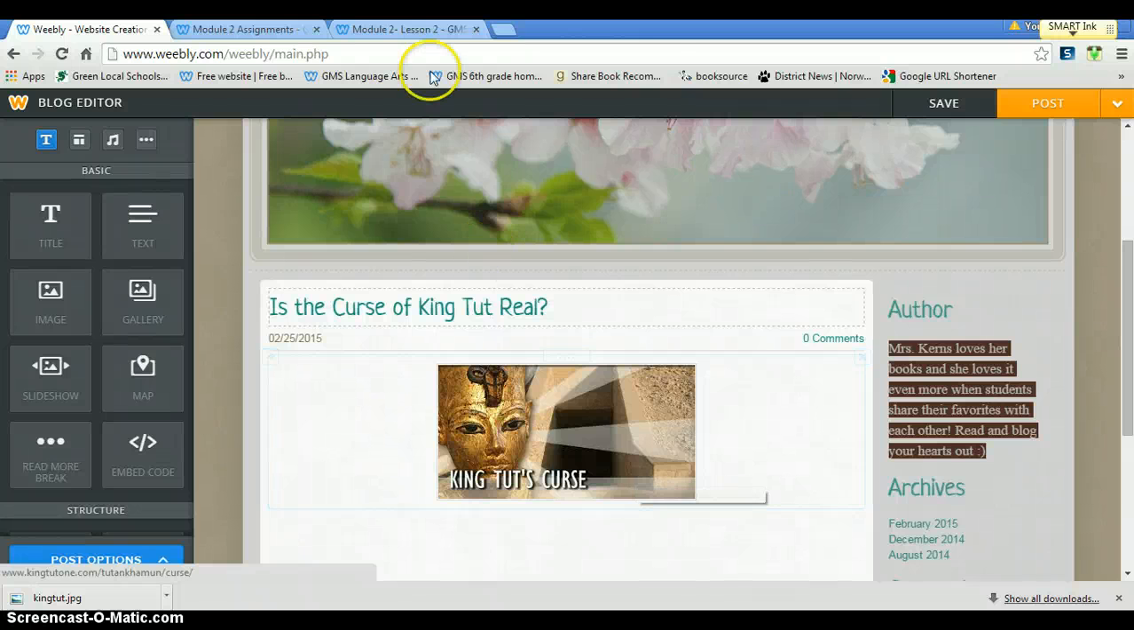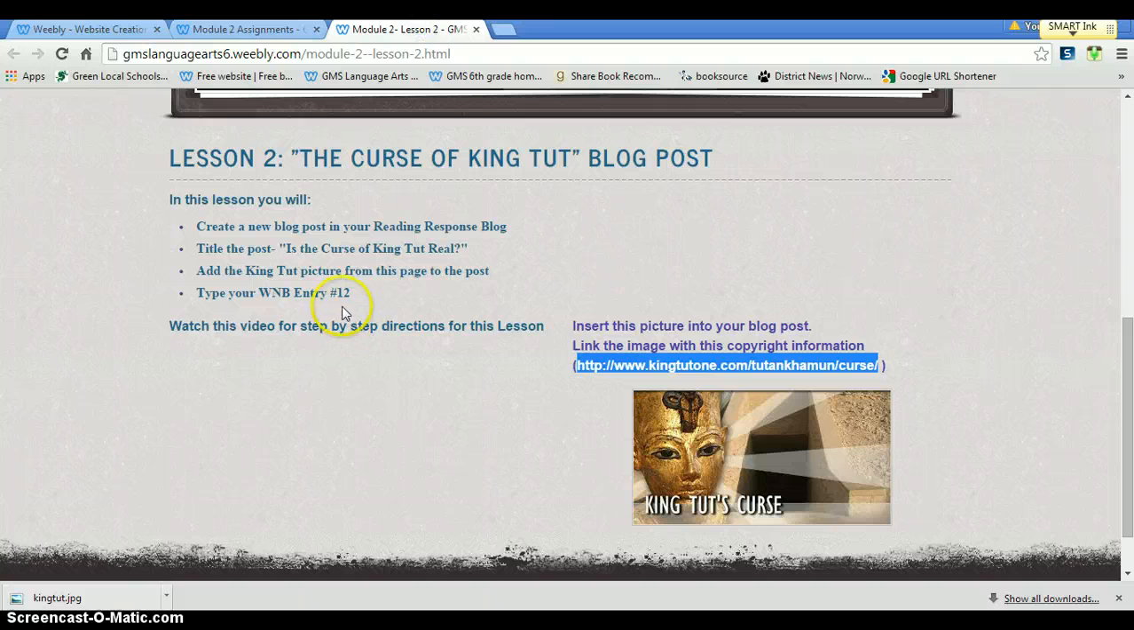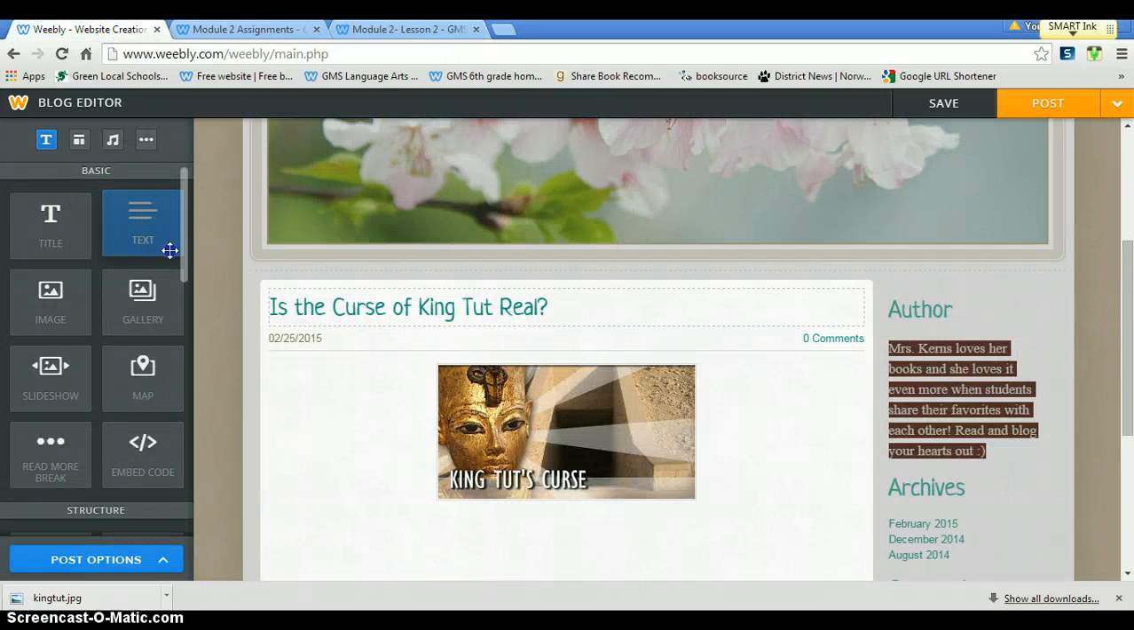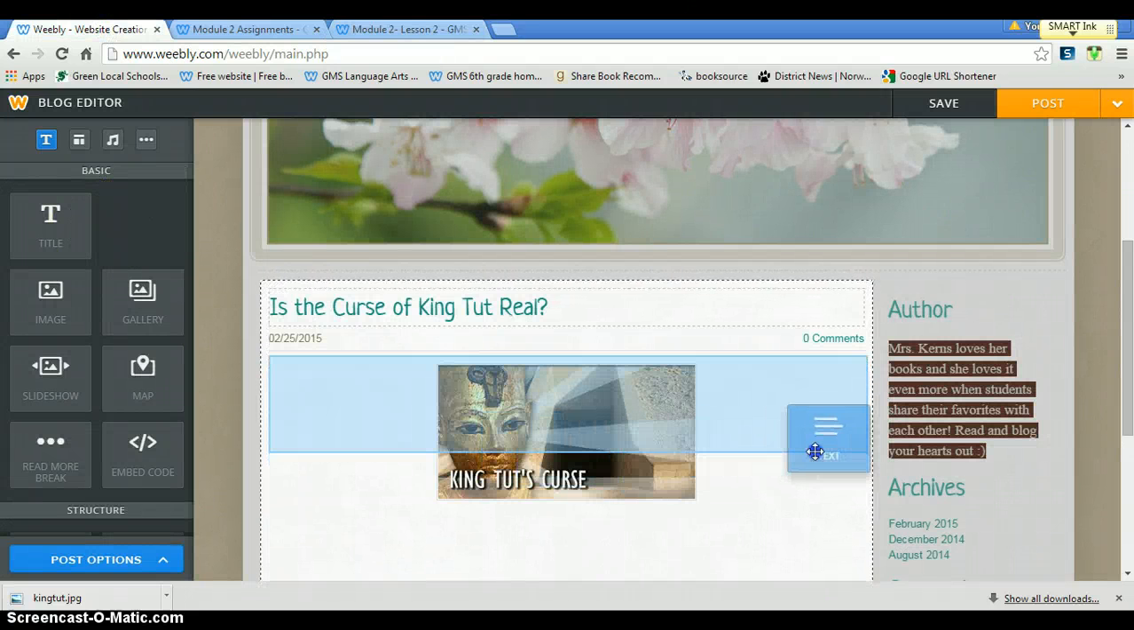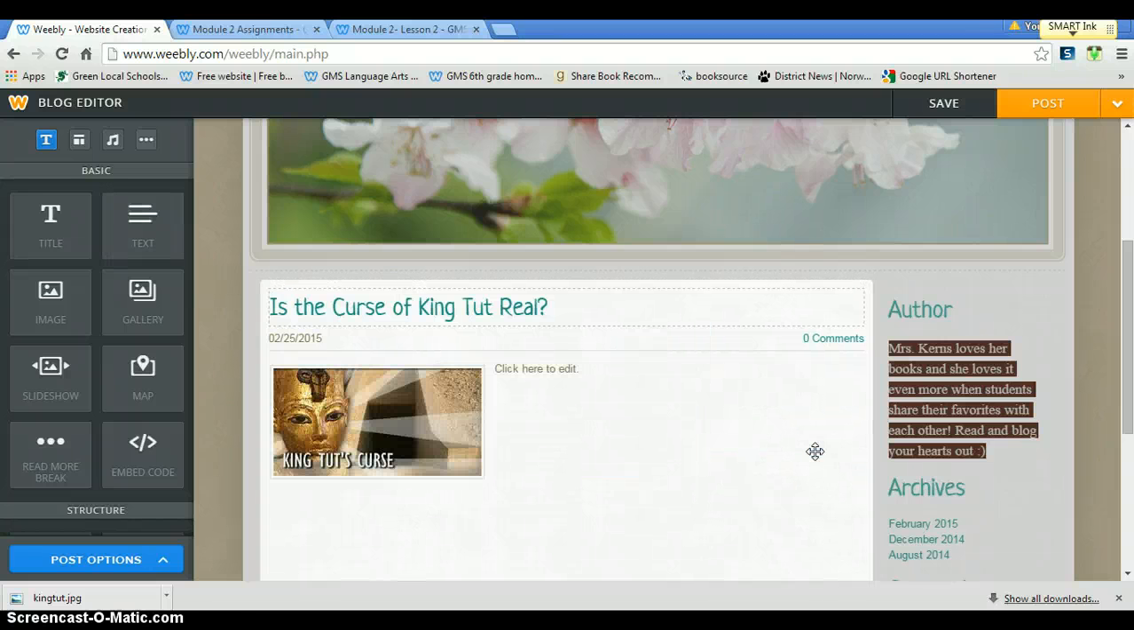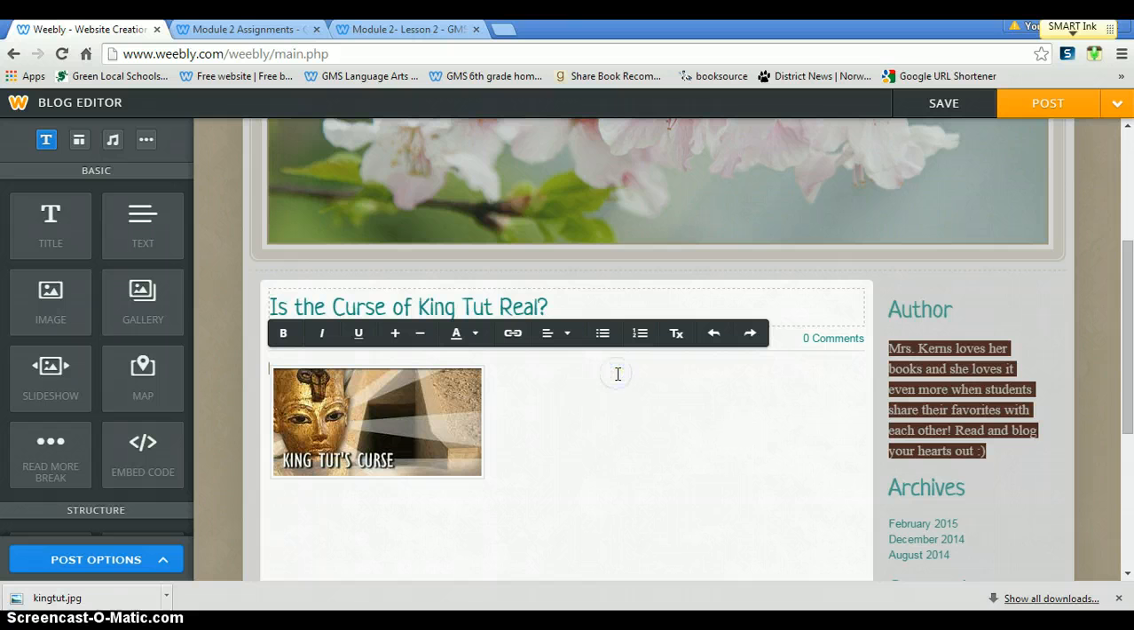Alright, so we have our image. Let's go back to our to-do list. And the next step is type your Writer's Notebook entry number 12. So we're going to add the text, and you want to add it just like this. Alright, it automatically moves the picture over and gives you the opportunity to add your writing. So, type your Writer's Notebook entry. Oops.